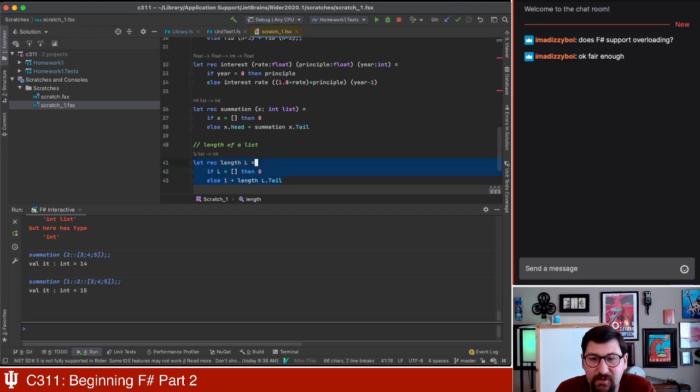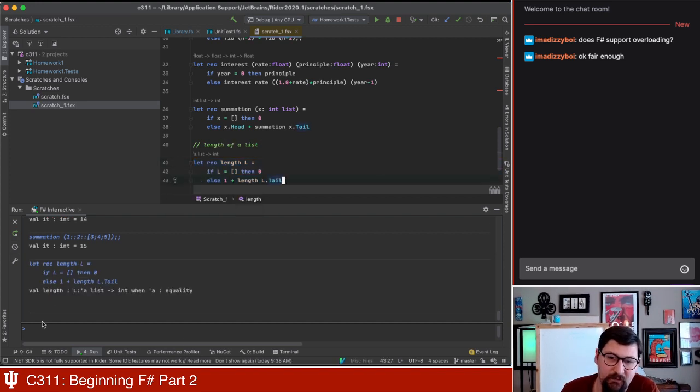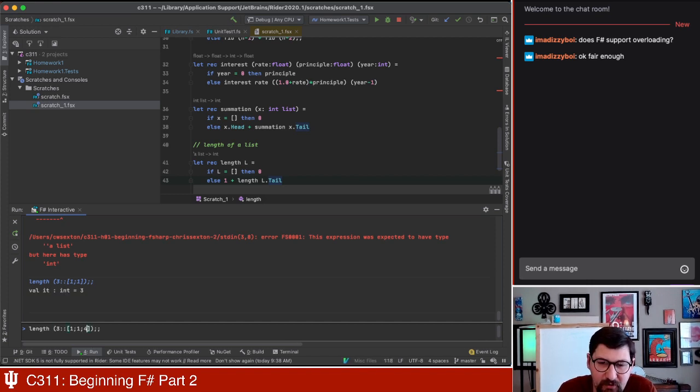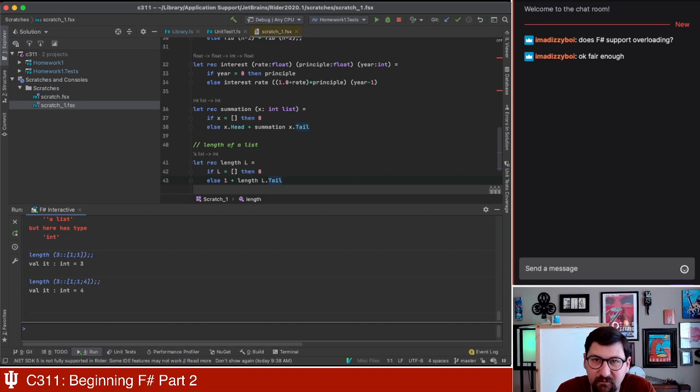right? And if we send that in to the interactive, we can say length of the empty list should be 0. Length of a list of 1 item should be 1. Length of 2 items should be 2. I forgot I have to put parentheses around that. 3. I mean, we can just keep on going as we desire. So the length is not a difficult function.